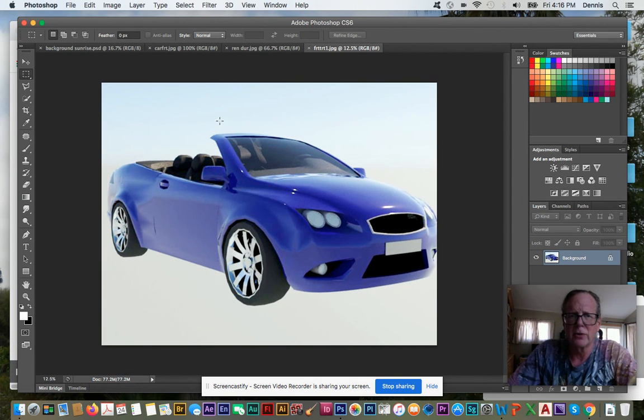What else can you do with the Photoshop? So we can make layers and put these things together. And I'm going to have to do this in smaller sections.